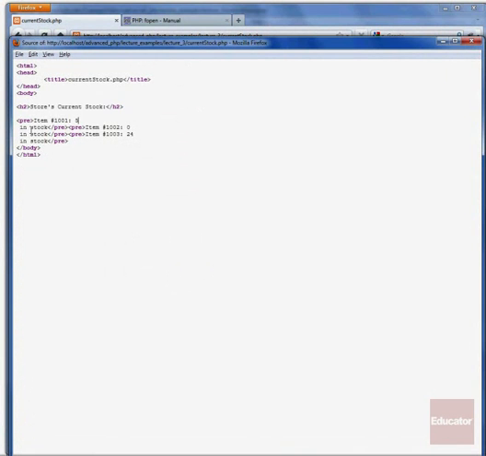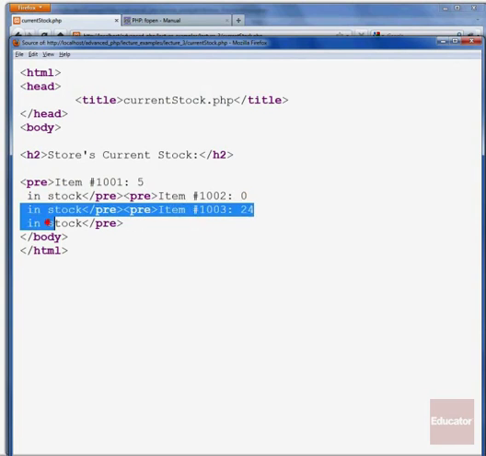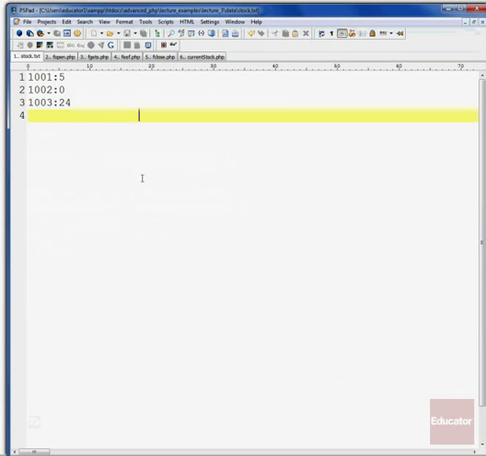Blow this up. See, after the 5, there's actually a new line in the code, and you can see "in stock" is on a separate line. Similarly, when we process item 2, after 0, we can see that a new line is actually output. The reason for that is, if we look at stock.txt, each of these lines has two parts. It has the item ID, 1001, then a colon, and then it has the current stock.